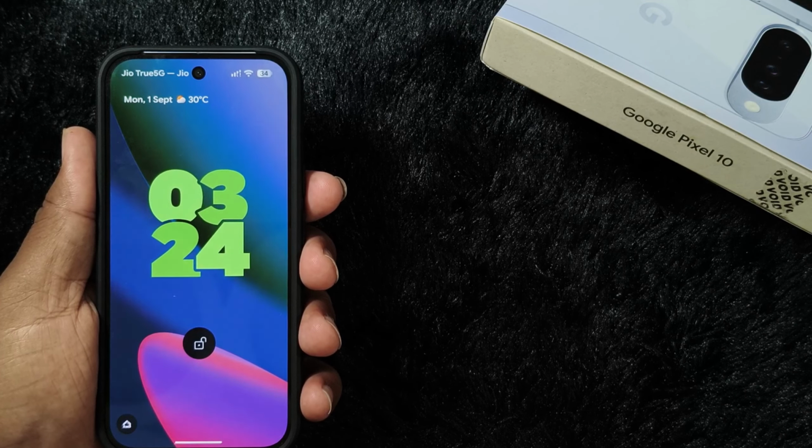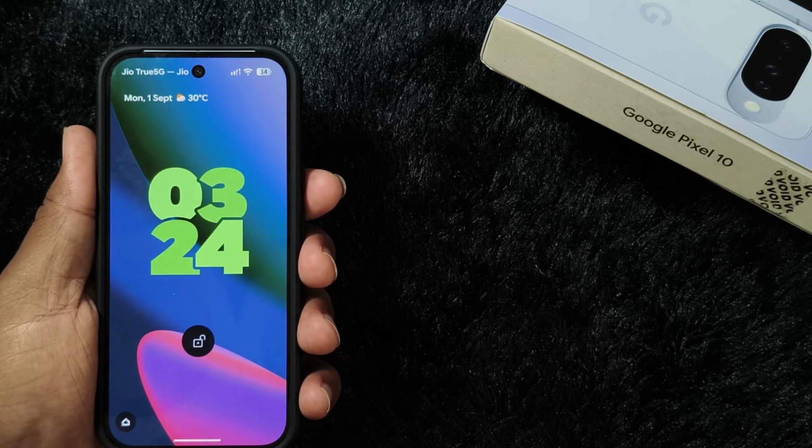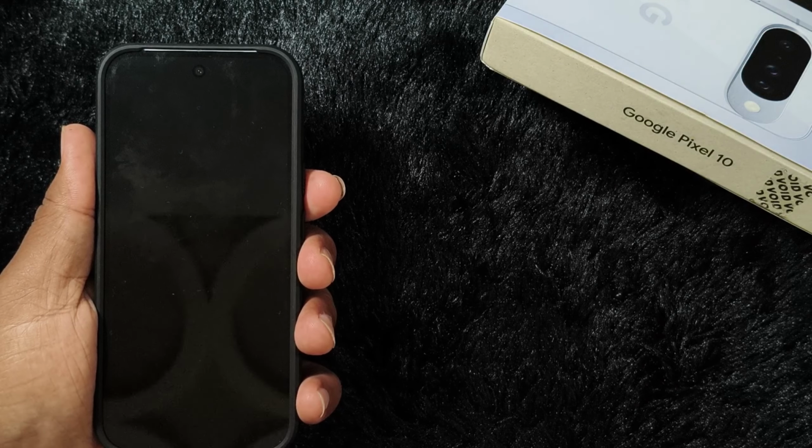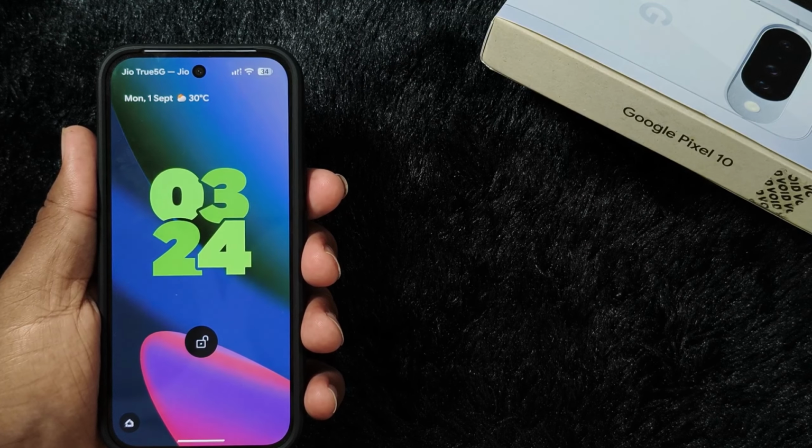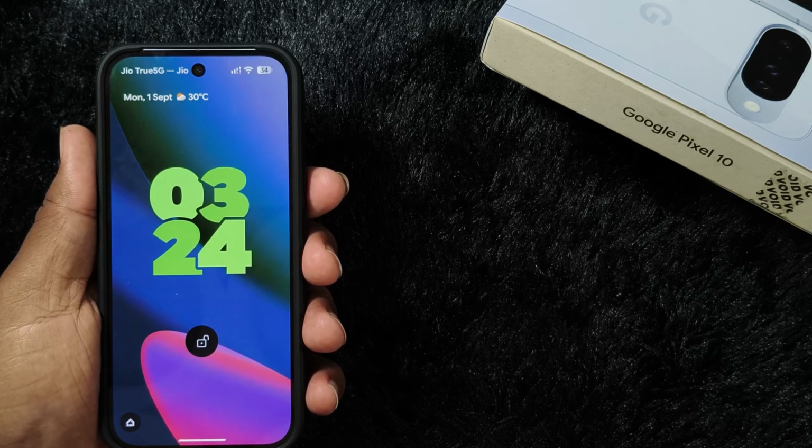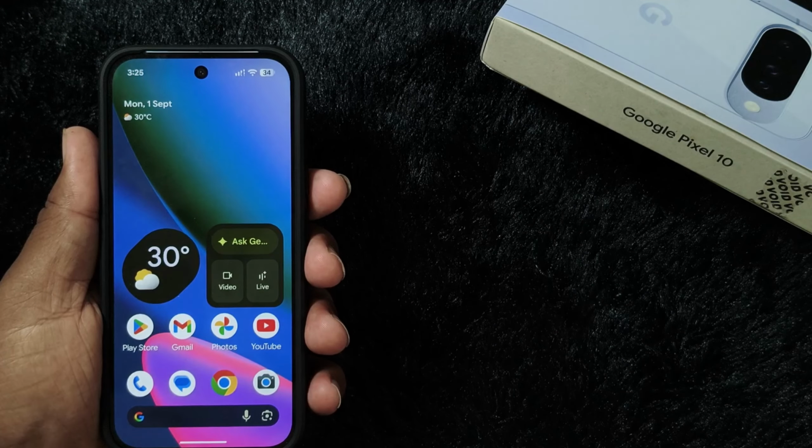We already created this video for the Android 16 beta version. So you can check in the description or the I button to add a widget to the lock screen on your latest Pixel devices. Now, customize the lock screen.